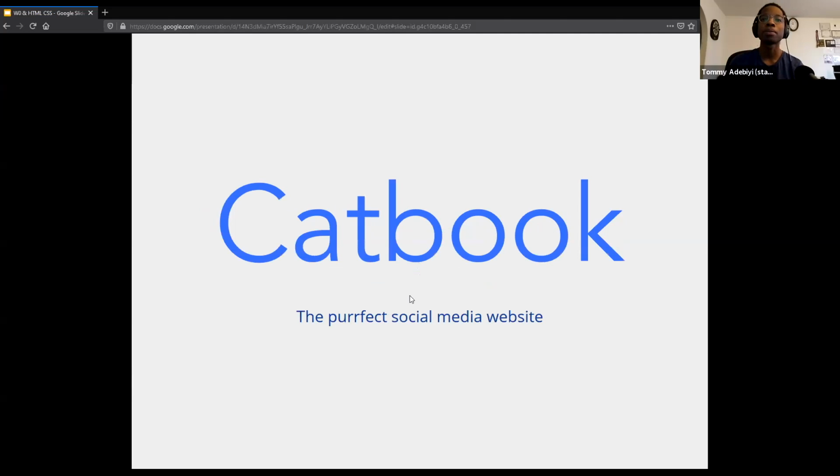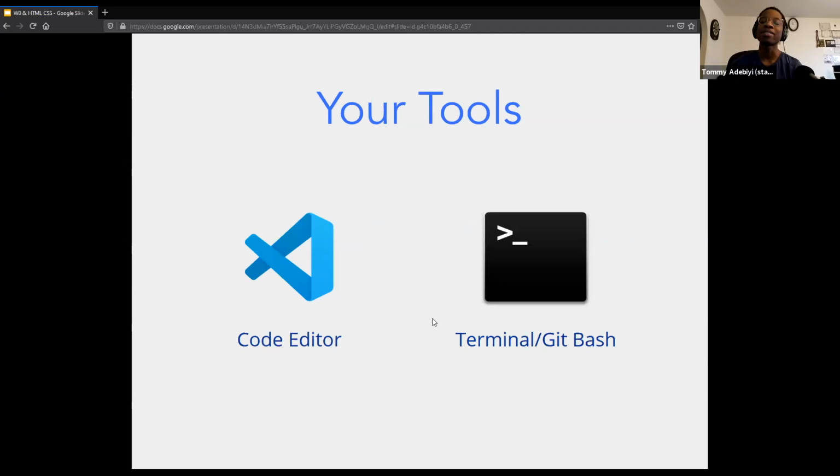All right. So we're gonna build what's called Catbook, which is the perfect social media website. And we have two tools: your code editor, which should be VS Code, and your terminal or Git Bash, depending on the OS you're on.